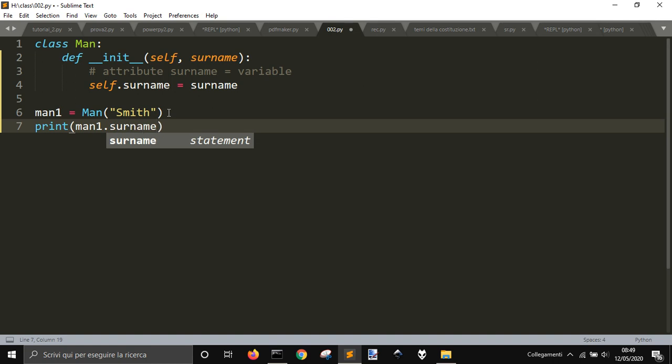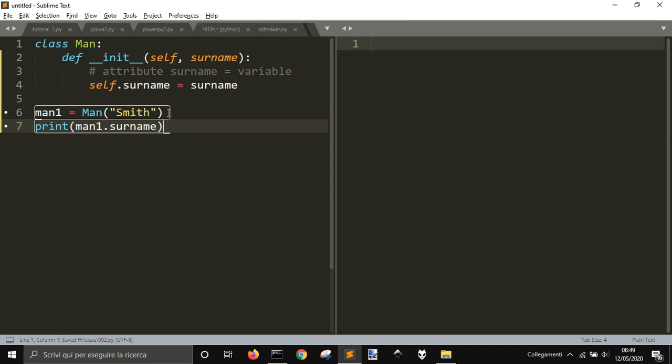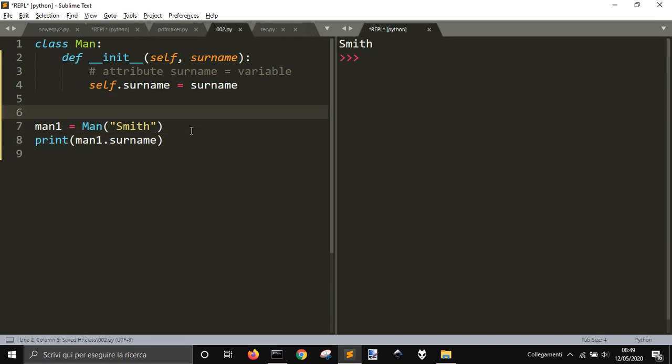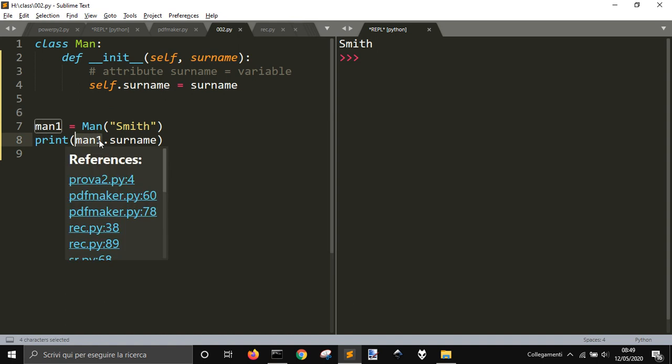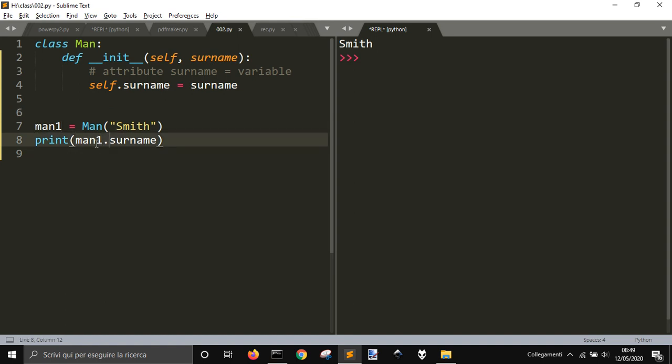Let's see what happens when I run this program. It does print Smith, because I printed man1 surname. So this surname here belongs to this instance, and it's accessible by writing the name of the instance, a dot, and the attribute.